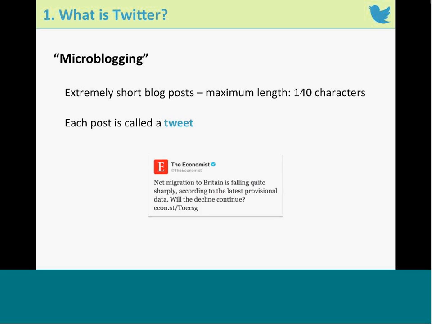So here's an example of a single tweet. This is a tweet from The Economist magazine. It says, net migration to Britain is falling quite sharply according to the latest provisional data. Will the decline continue? And then there's a shortened link at the end of this tweet. So this tweet is actually exactly 140 characters long. So that's the longest that a tweet can possibly be on Twitter.